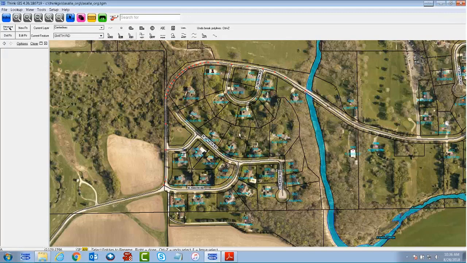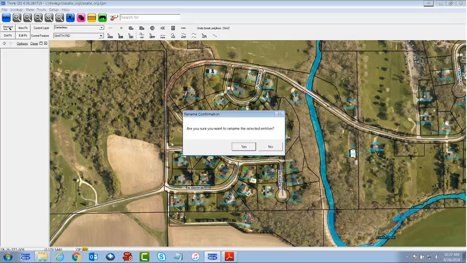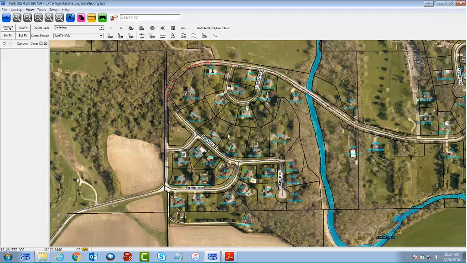Once I've got all those selected, I right click and it'll pop up and say, are you sure you want to rename these? If I am, I say yes. Right click out of the tool, hit my clear button, and now I've got Smith Road. If I click on it, I can see it runs the extent that I defined. And then out here, I've got 2501st Street.